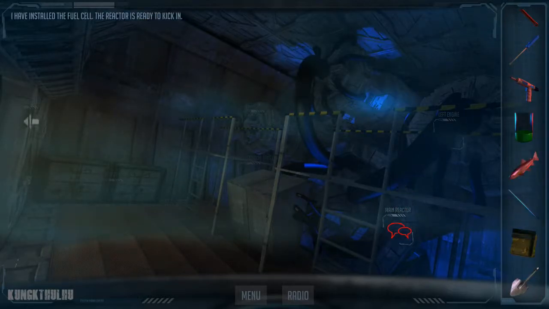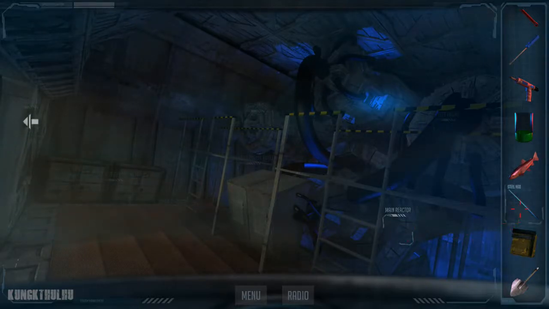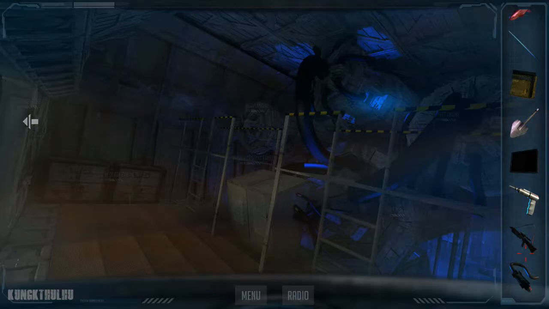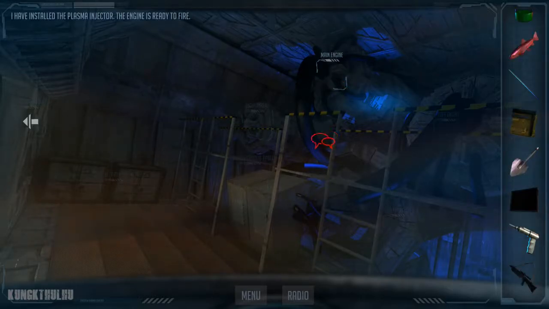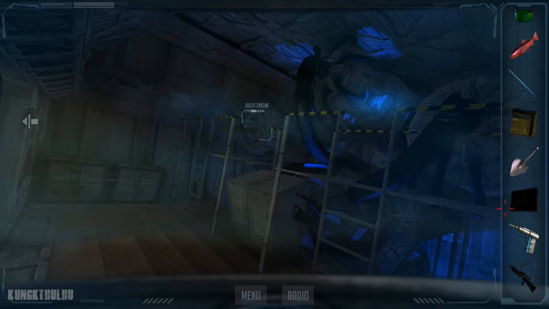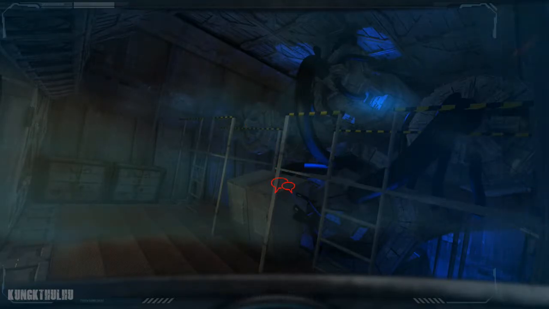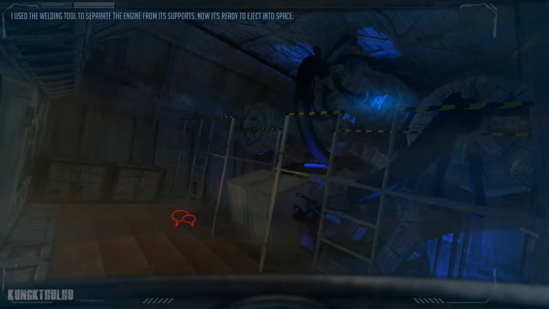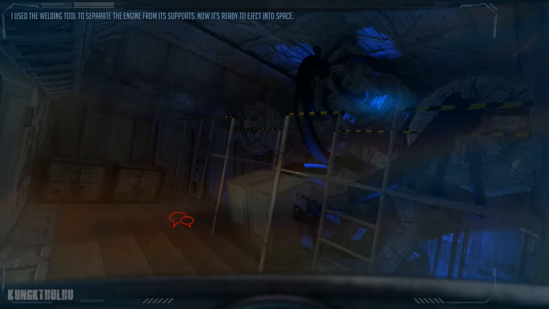I have installed the fuel cell. The reactor is ready to kick in. I have installed the plasma injector. The engine is ready to fire. I use the welding tool to separate the engine from its supports. Now it's ready to eject into space.